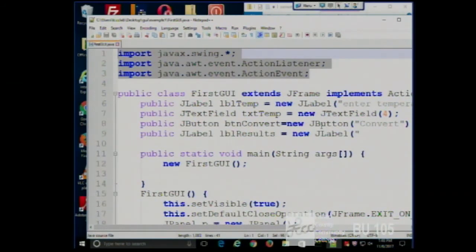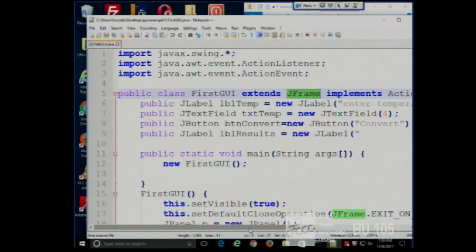If you notice here, my first GUI class extends JFrame. JFrame is like a container, a window. And it implements ActionListener. Implement, we've heard that word before. What does ActionListener mean? Therefore, if you're implementing ActionListener, what must ActionListener be? Not a method, an interface.